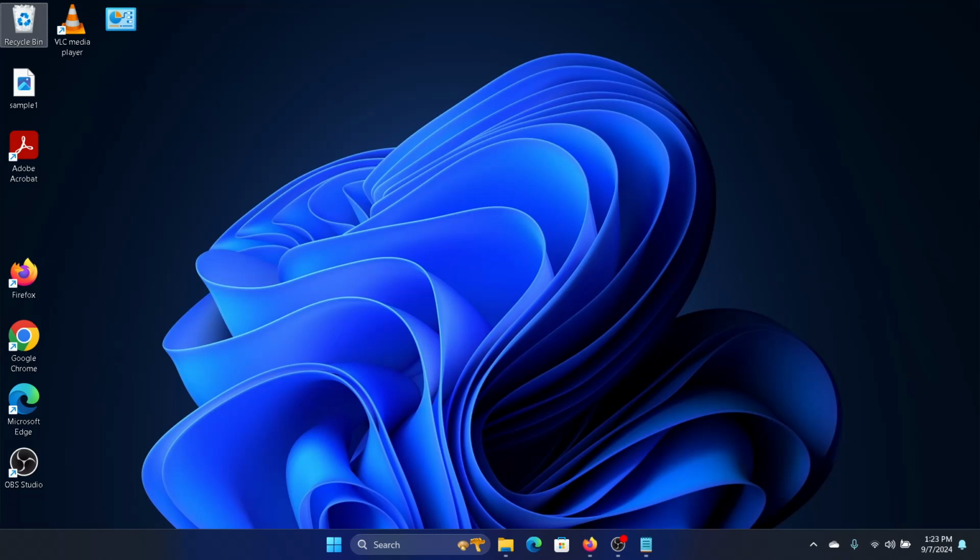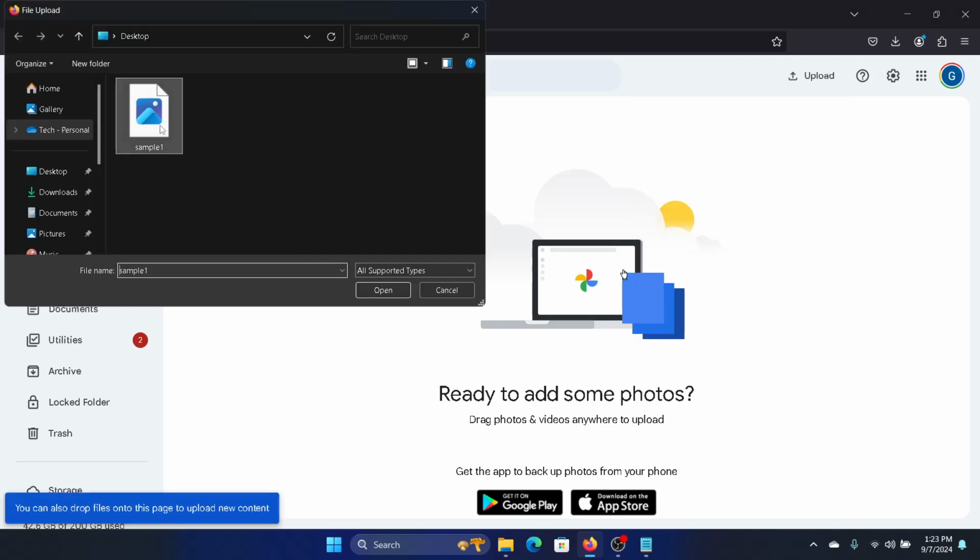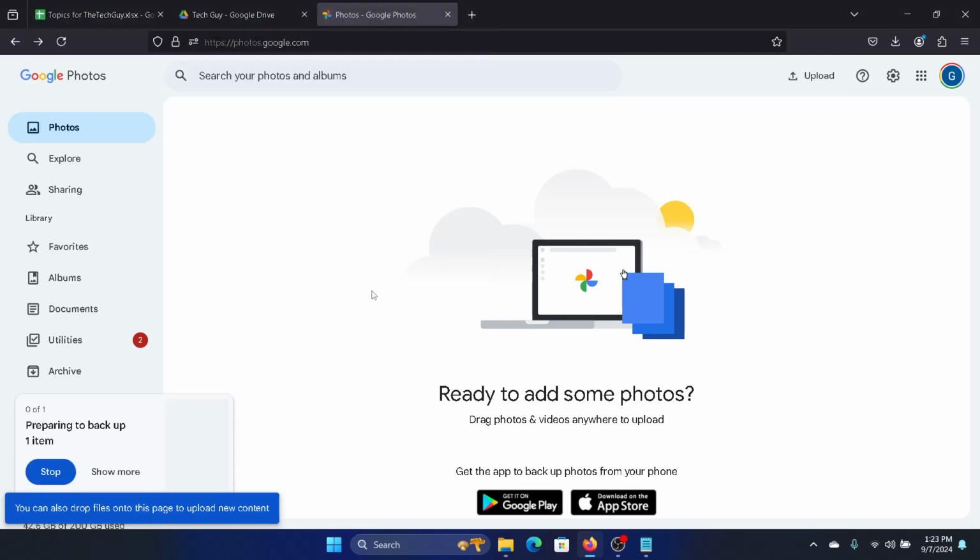So you need to change the extension into something compatible like .jpg or .png to view the image in your Windows system. We can do that by going to photos.google.com. You need to be signed into Google to go to this site. And once you go to photos.google.com, you can just upload the file here, and I'm uploading this HEIC file.